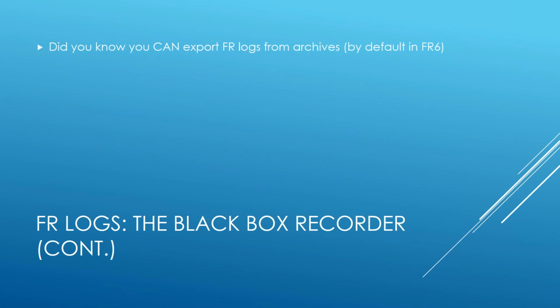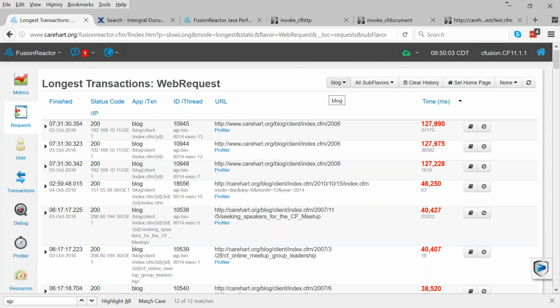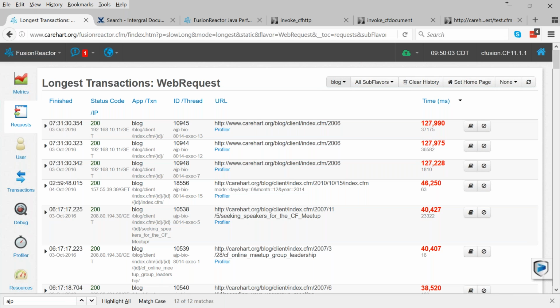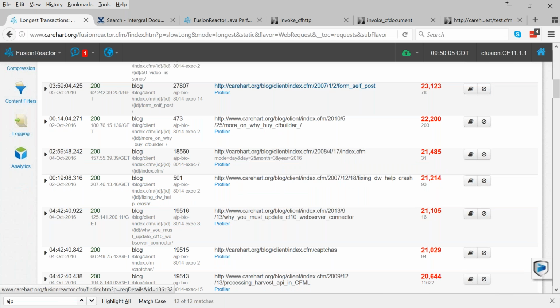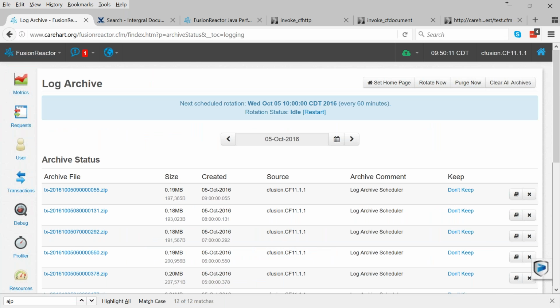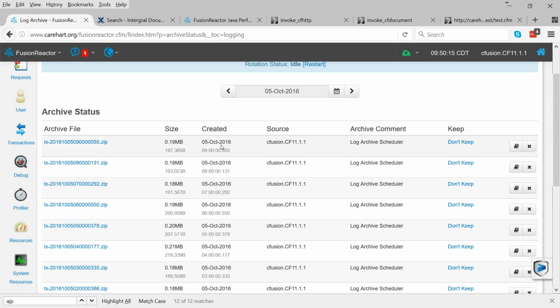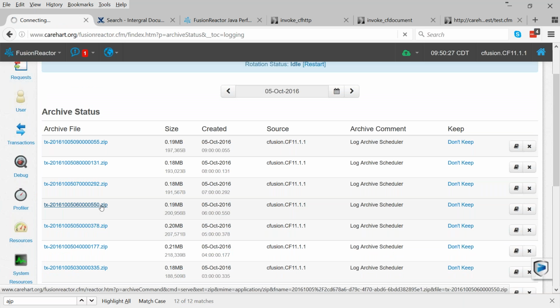Okay. Also about the logs, you can export them from the archives. In FusionReactor 6, by default, you can come down here to this archive, log archive, and you're now seeing a display of what's in that file system. Here are, for today, my logs at 9 a.m., 8 a.m., 7 a.m., 6 a.m. I can click on this link and download that zip to my local machine.